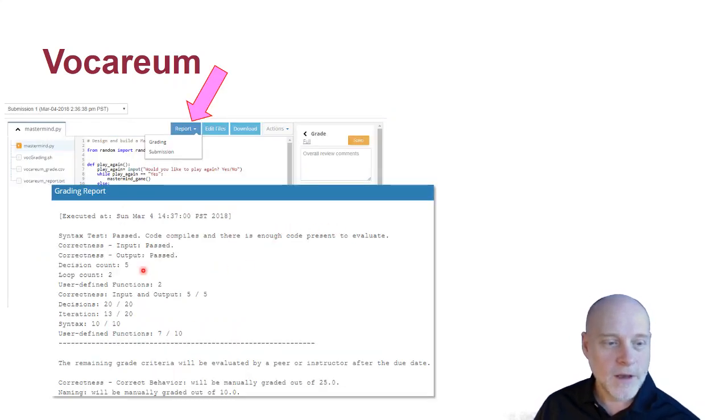Some other things that come in handy when we're grading these VOCA Rem assignments is we can click on the reports drop down and we can view the reports generated by the automatic scripts. And this can come in really handy because you can see in some cases some more detail. In this case, you can see again that the user-defined functions were not given full credit, the iteration was not given full credit, and the correctness and naming have to be graded manually.